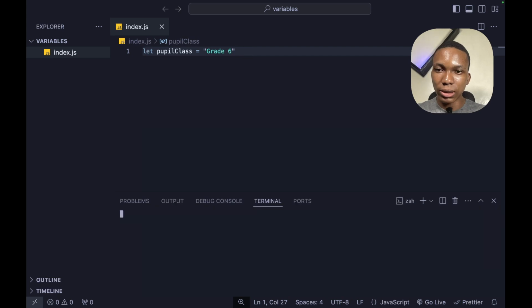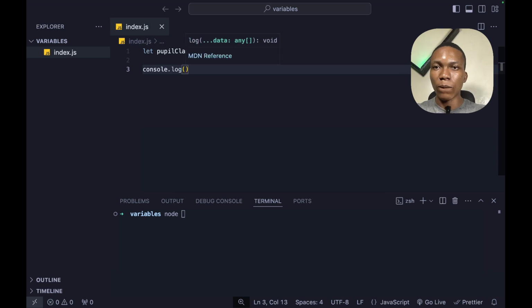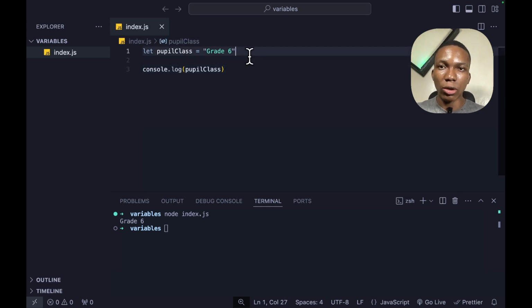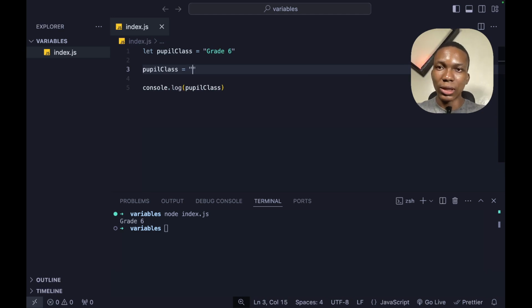So let's run this. Okay. First, we need to console log the pupilClass, and then it prints grade 6. So notice something here. If I come down here and I type pupilClass equal to grade 7 and then we run this again, you'll notice that it's changed. So remember the pencil example. Basically, it's erased grade 6 and replaced it with the new value, which is grade 7. So he moved from grade 6 to grade 7.